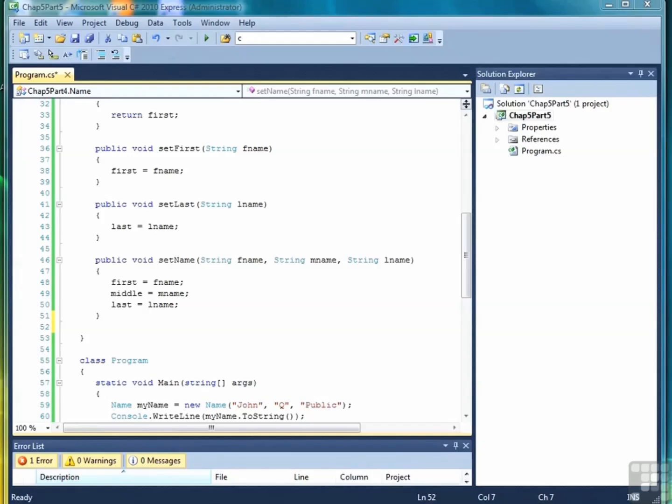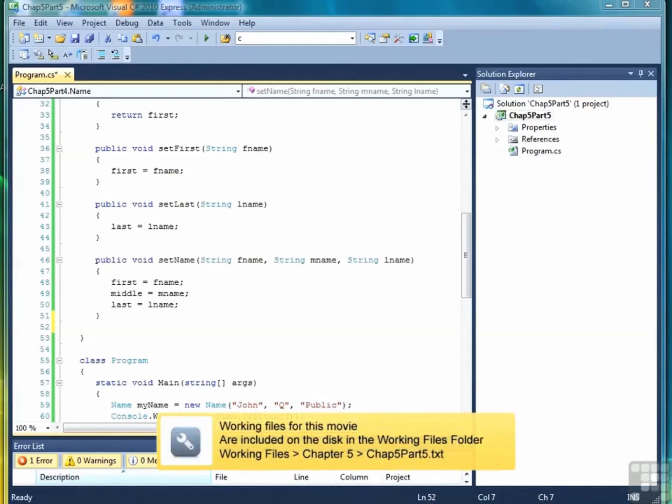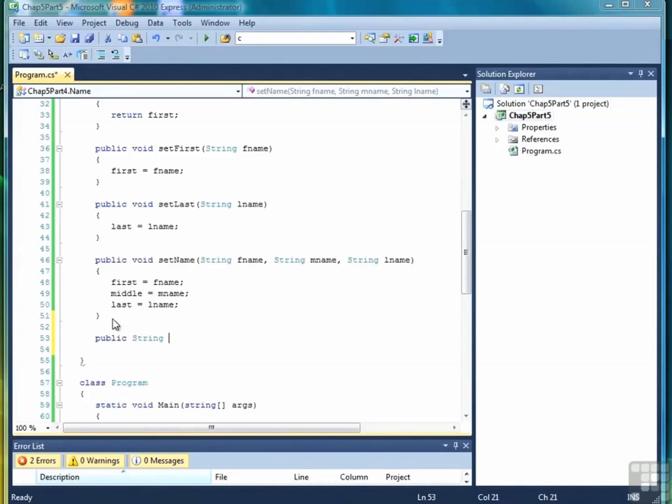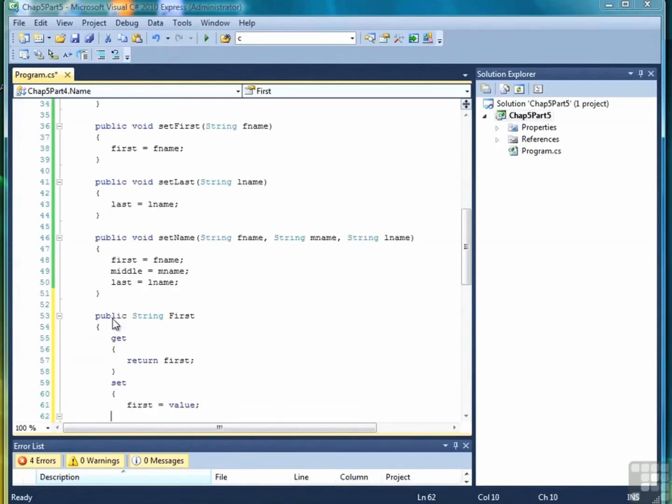In addition to, or instead of using get and set methods, you can also create what are called property methods. Property methods, or just properties, allow you to use assignment rather than argument passing as the means of setting individual parts of a class object. Let me show you what I'm talking about. If we want to create a property for the first name, we start off by writing public string first. Again, because we are going to return values for part of it. Then, in the body of the property, we create a get part, like so, and a set part, like so.